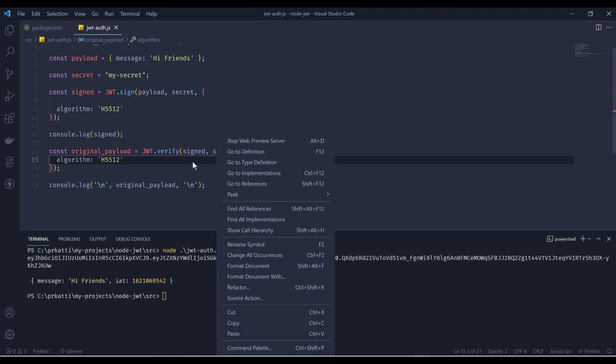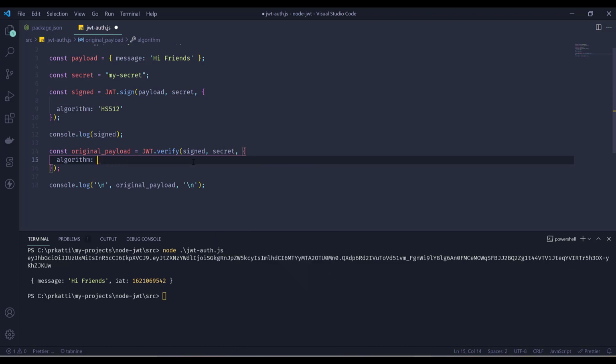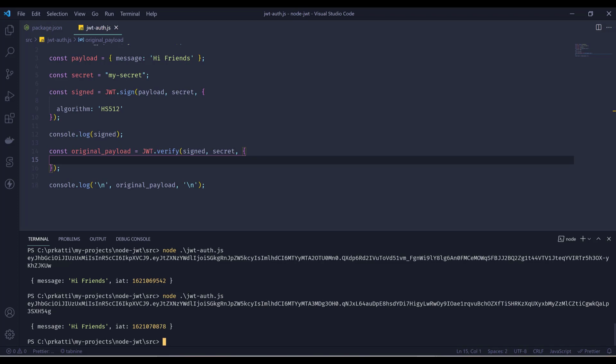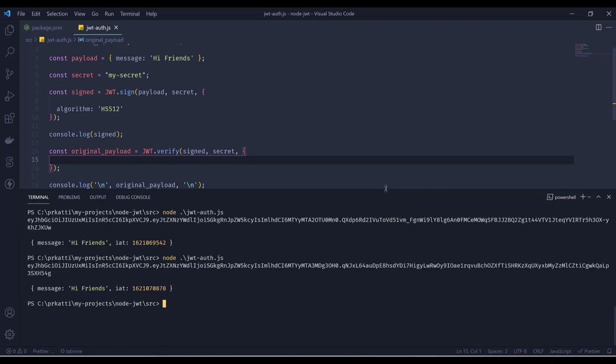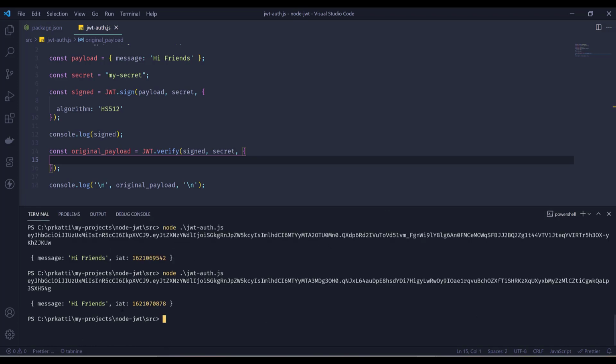For example, if I don't specify any of the algorithms here, the signing will still go through fine. So let's try and see if this executes just fine. Let me re-execute this. If you see here, the signing went through fine, as did the verification, right? The verify call went through fine, even though we didn't specify the algorithm. This is actually a problem.